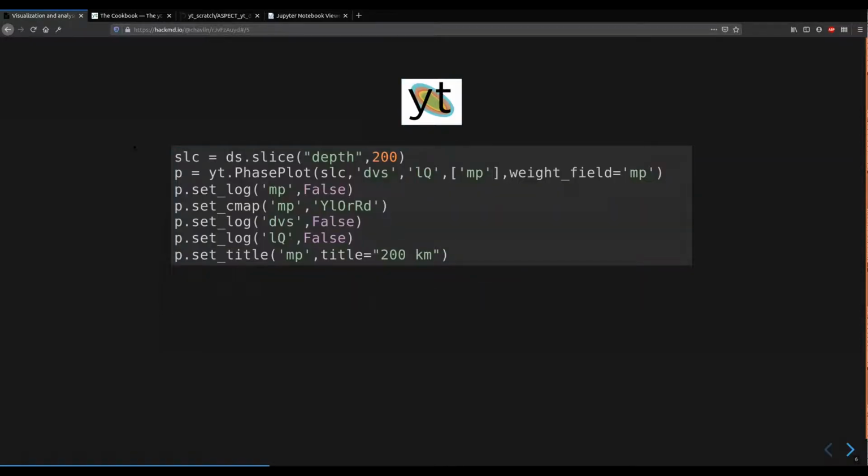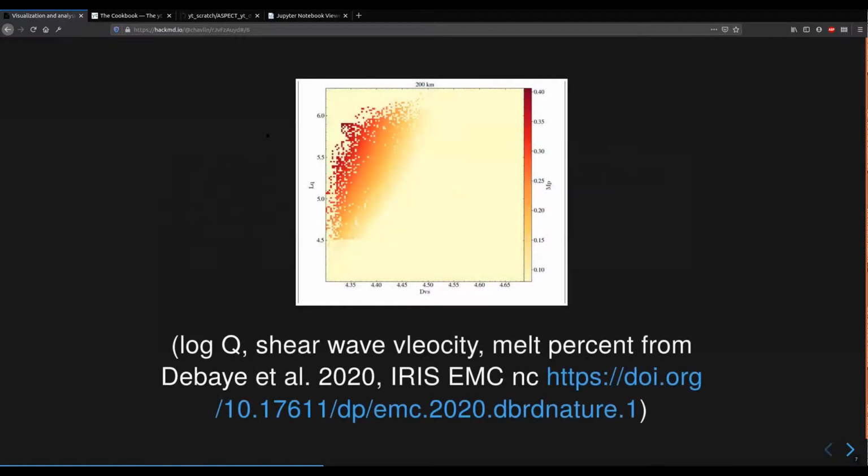And then as a slightly more complex example, in this case, the geometric selection is a slice at a fixed depth of 200 kilometers in this data set that I've loaded up. And then we're going to do one of these phase plots. So you choose a couple of variables, the X and Y, and then you choose the third variable that you want to bin within those, and then some plot setups that I'll skip. And then you get out an image like this. This is actually from one of the IRIS Earth Model Collaboration NetCDF files up on IRIS from Dubey et al. So this is a plot of shear wave velocity, log of a quality factor, and then the variable that we're binning here is the melt percent.